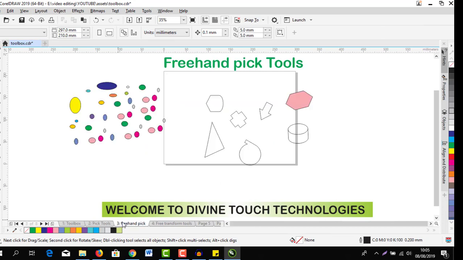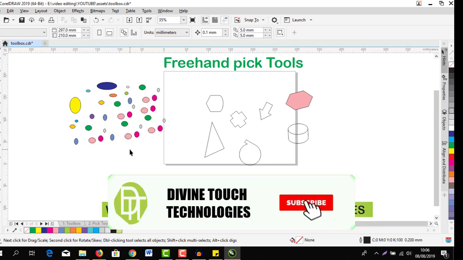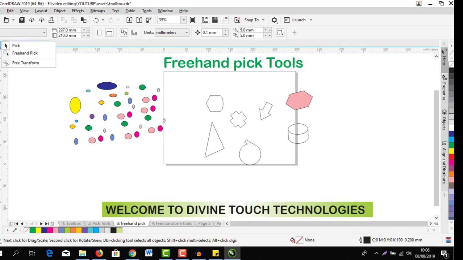The Freehand Pick tool lets us select objects by using a freehand selection marquee. The objects that are on the screen, to your right we have a number of circles and oval shapes with different colors. I'll use that to demonstrate how you can use the Freehand Pick tool to select selectively. So I'll first click on the Pick tool, hold down the mouse so that I can access the Freehand Pick tool. That is the second option.